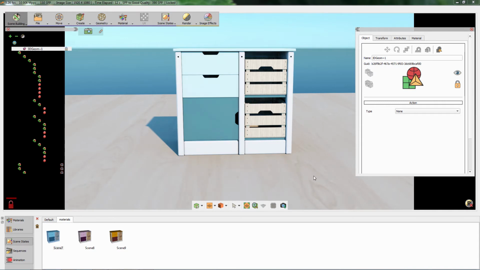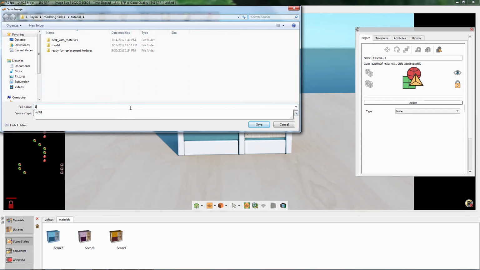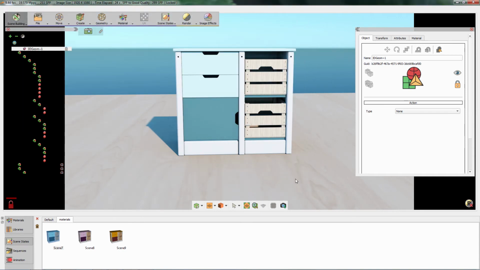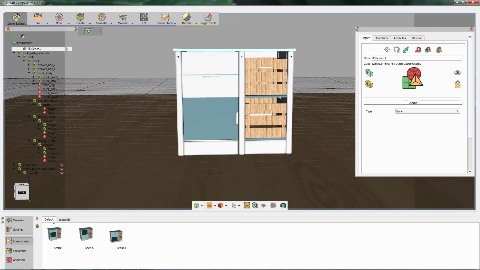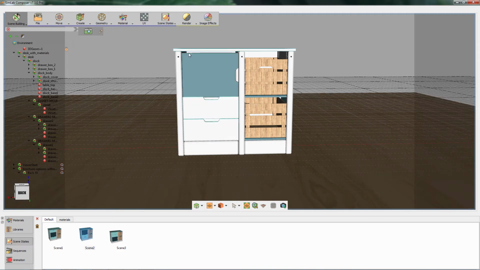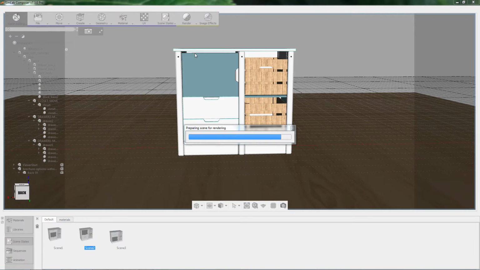Once you are satisfied with the render result, save the image by clicking on the Capture Image icon below. Set the directory where you want to save the images, then name the image and click Save. Change the scene state by dragging the new scene state to the working area. Repeat the same steps to render an image for each scene state you have.